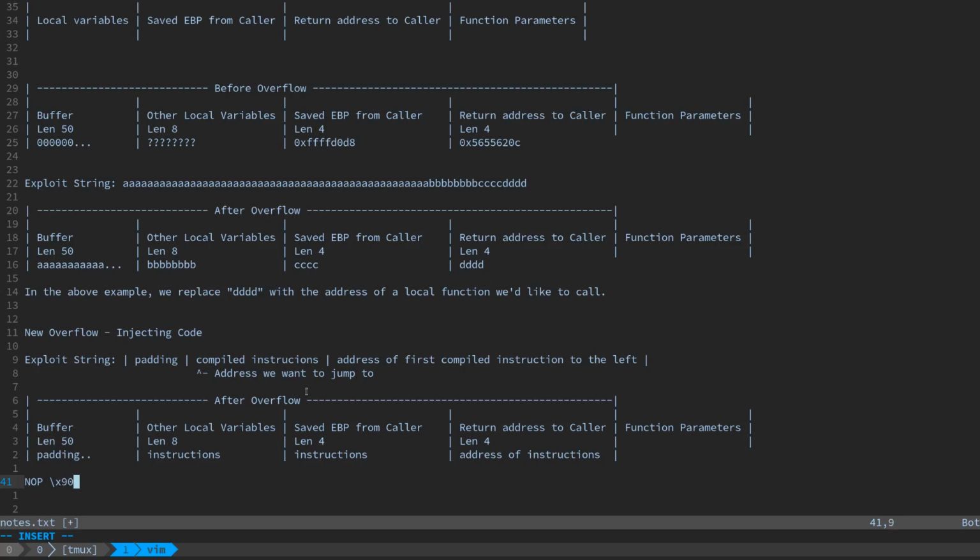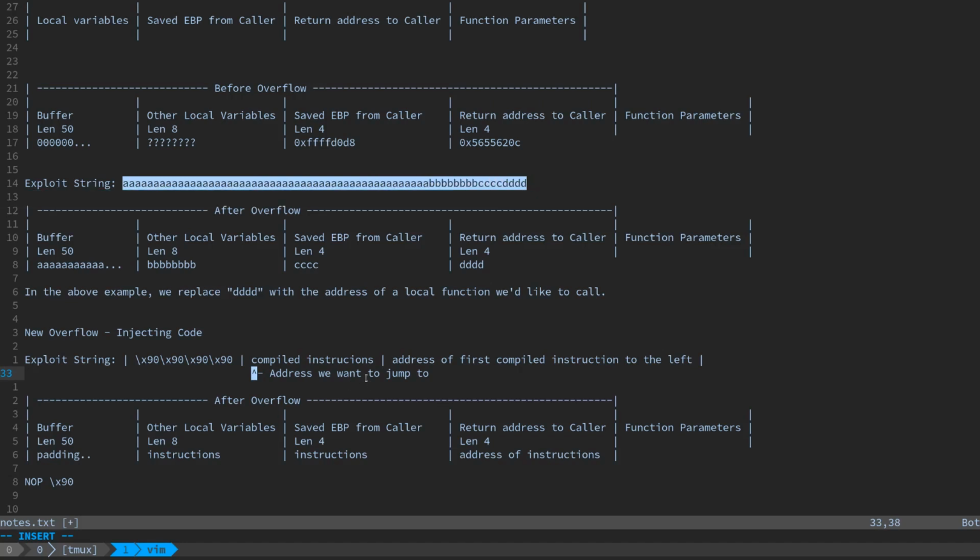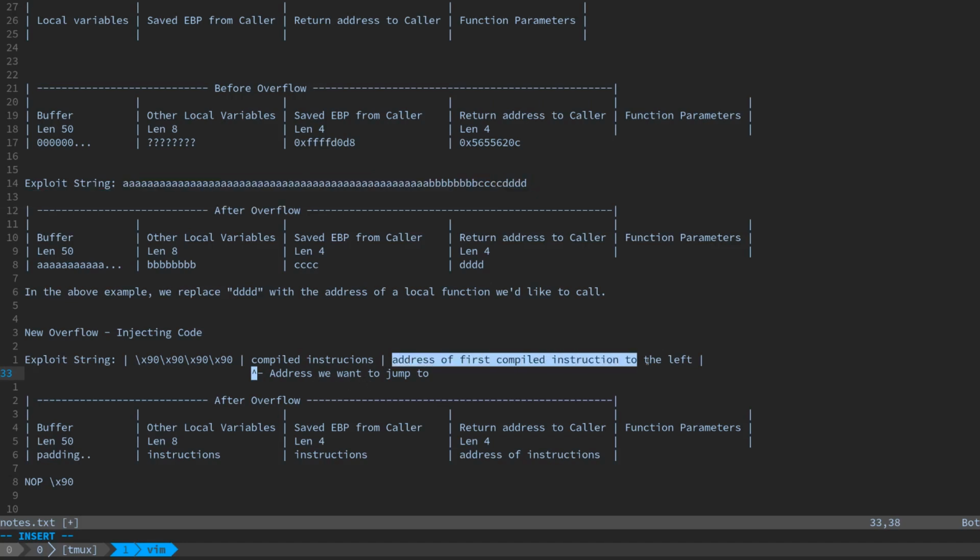Okay, so the idea is that rather than just having padding, we would replace this with a whole bunch of no-op operations until we've filled up the amount of extra space we have in our buffer. What this allows us to do is be a little bit more vague with the address that we want to jump to. Now we could land at any of these instructions or the first instruction right here, and they would all be valid because, for example, if when the function returns, we landed at this instruction right here.